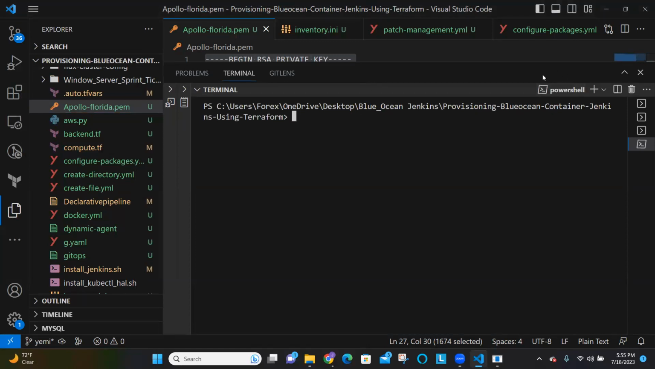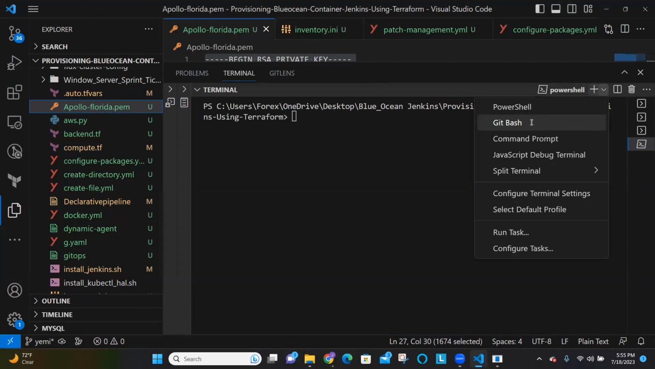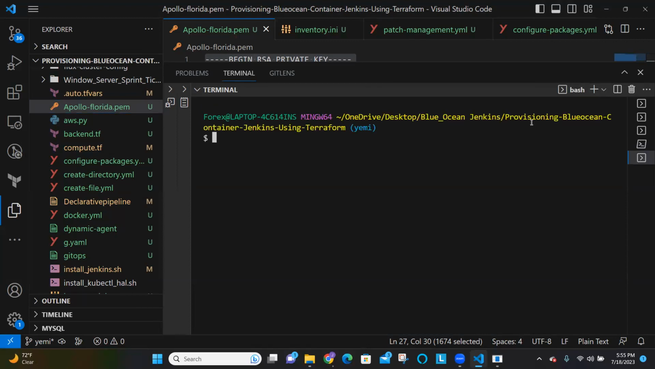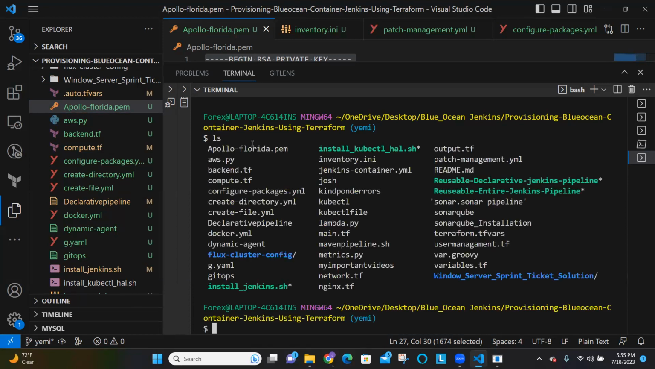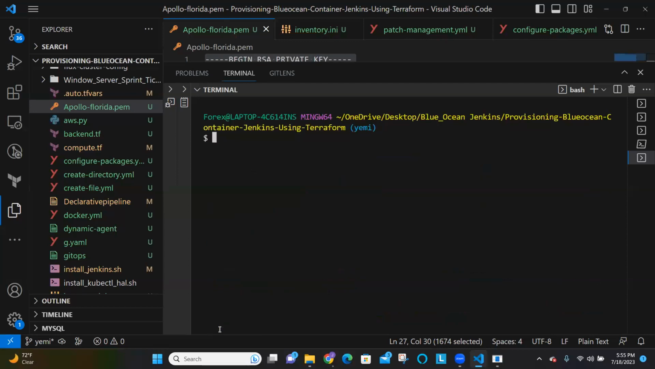Okay, you see where I am? I'd like you to come here and click on Git Bash. Git Bash is a bash terminal that lets you run bash commands here, which is much better. Now I'm going to do ls to see the list of all the folders and files that I have here. And of course, my PEM key is here, which makes my work easy. So I'm good to go.